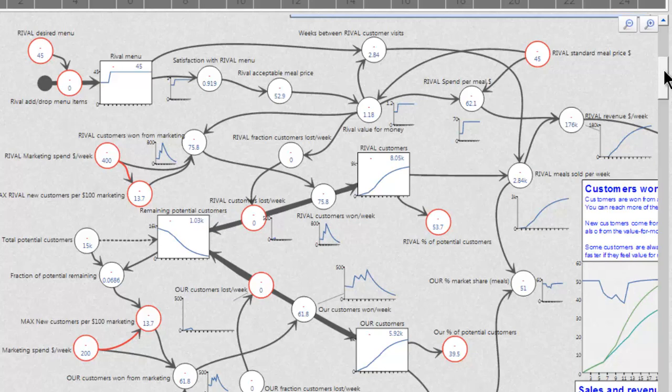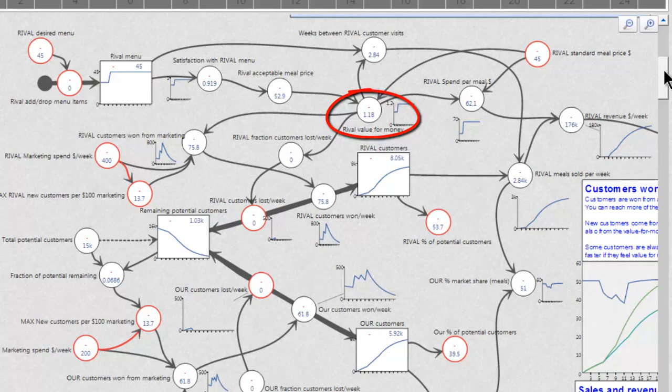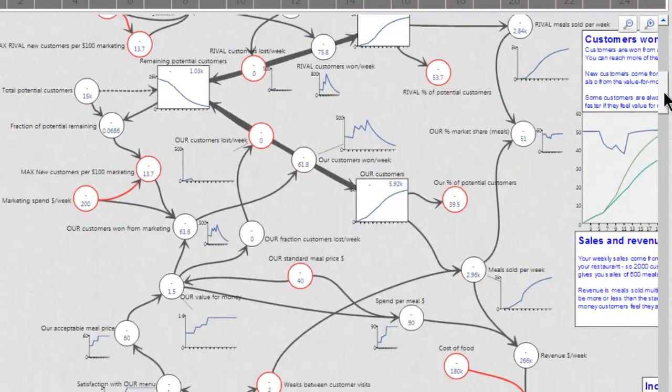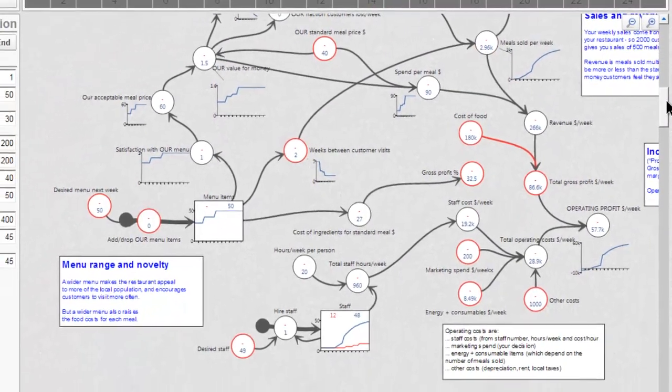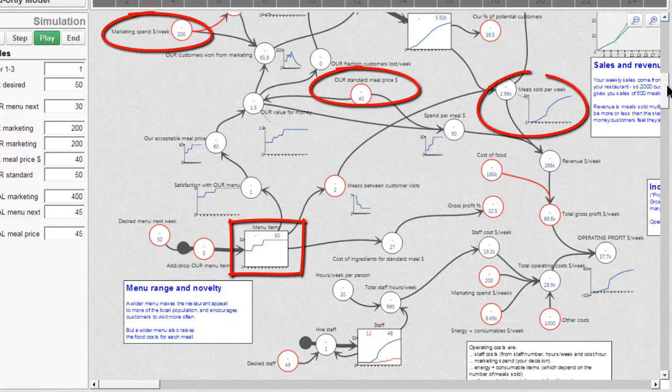A later model will look at a case where customers are disloyal. At the top, the rivals' menu, marketing and price drive their value for money and how quickly they win customers from the potential population. Value for money also drives how often customers visit and hence how many meals the competitor sells each week. Lower down the model, exactly the same structure drives our customer win rate and sales.